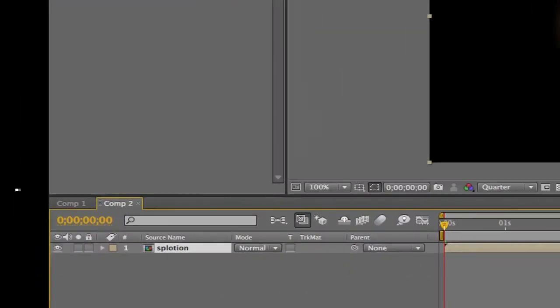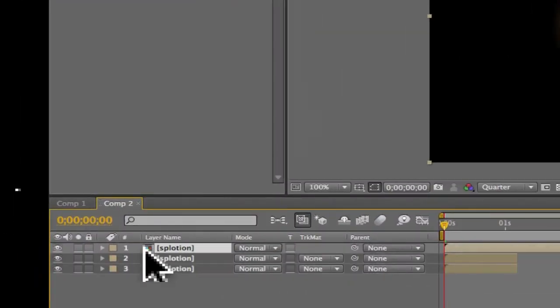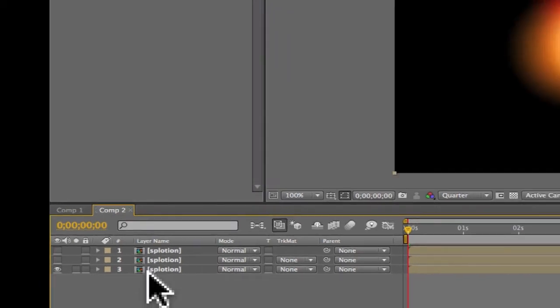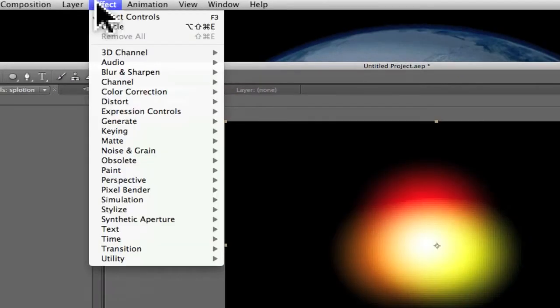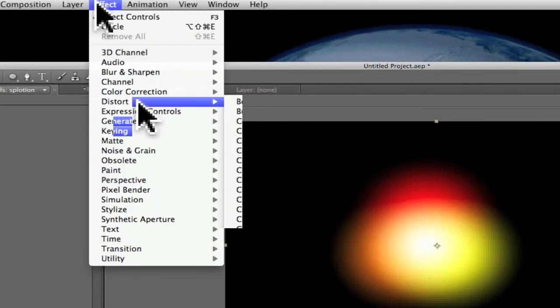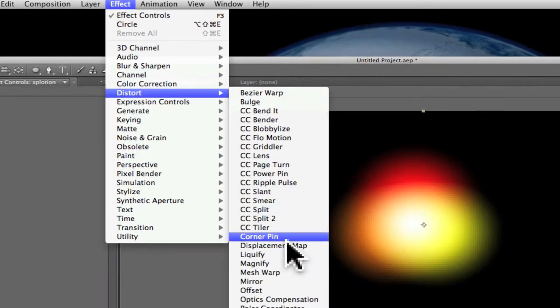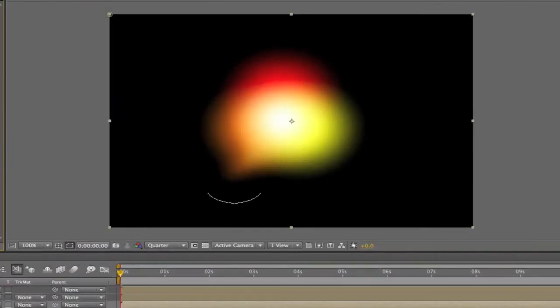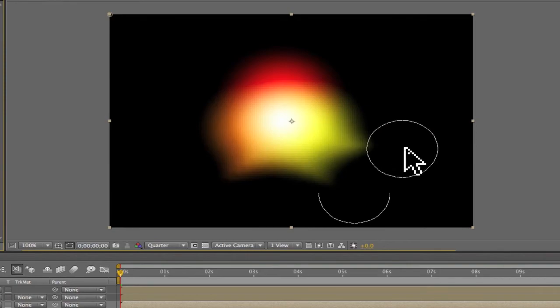What you want to do is duplicate this three times, and make the top two invisible and come down to the bottom one. And you're going to come up here to Effects and go to Distort and go to Liquify right here, and you're going to want to just make these jut out randomly.